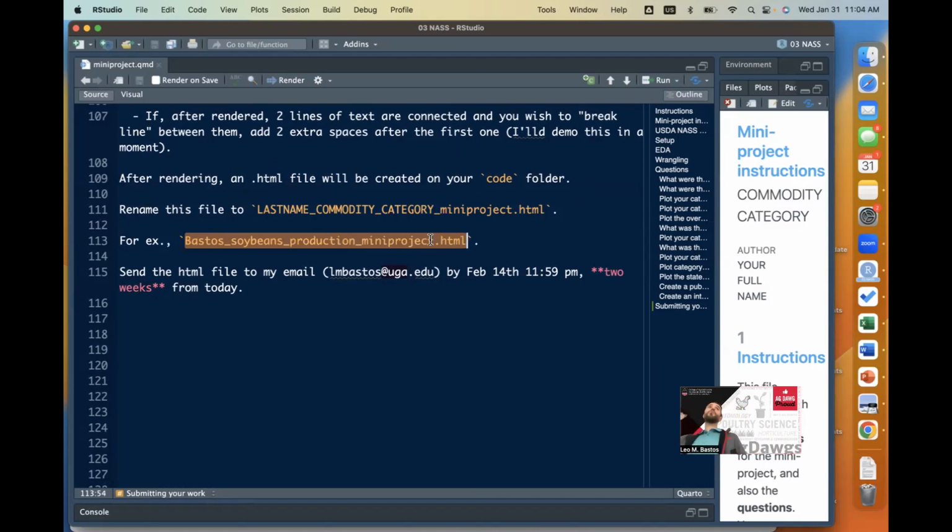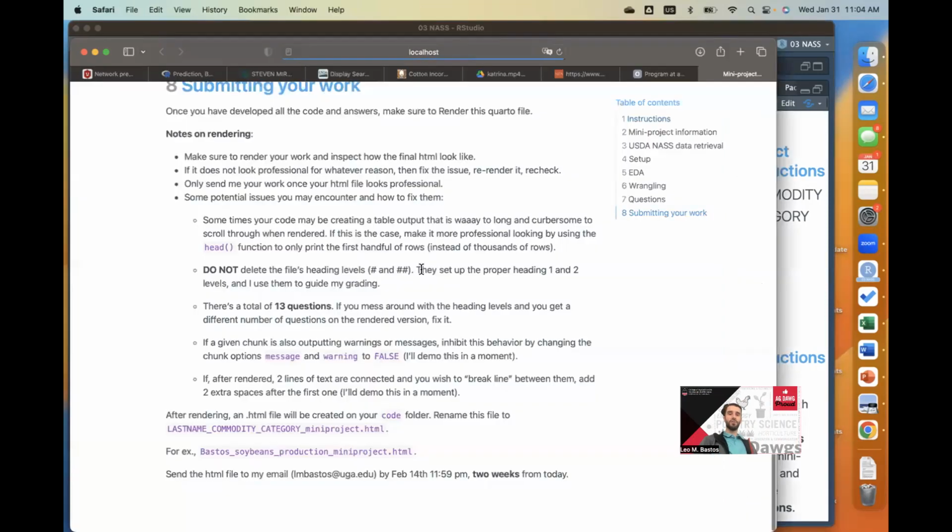Okay, so I do not want your Quarto file. If you send me a Quarto file, I'm going to email you back saying, send me your HTML file. I want you to send me the rendered version, so the HTML.